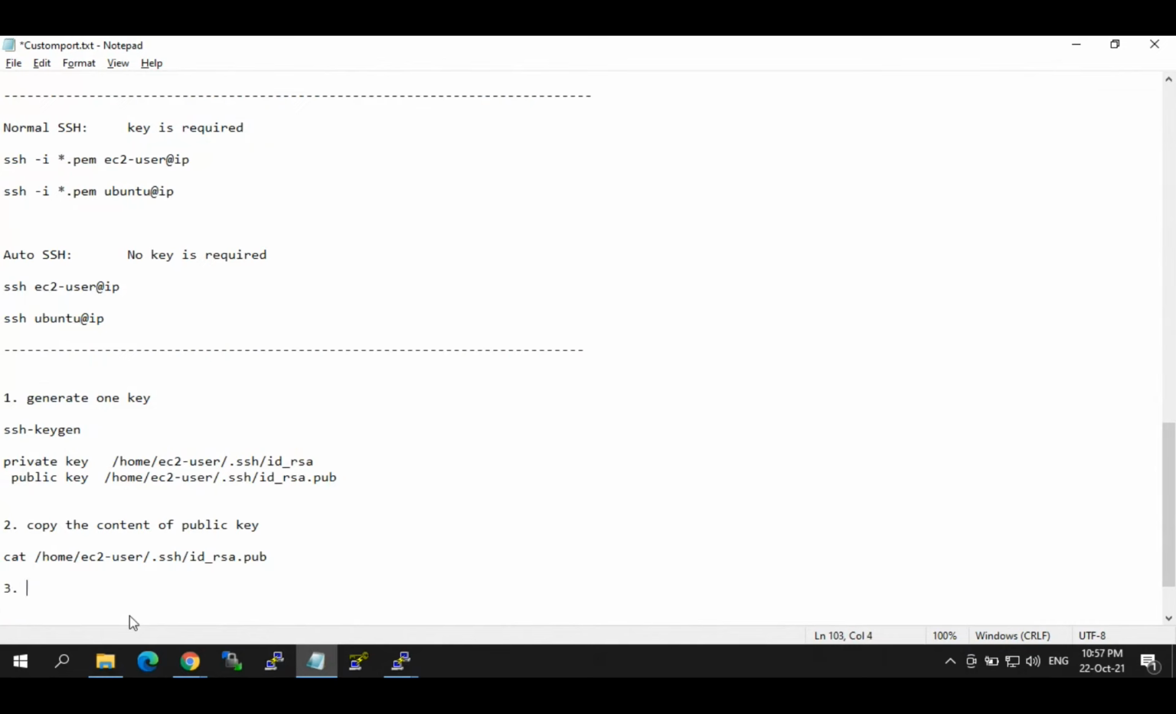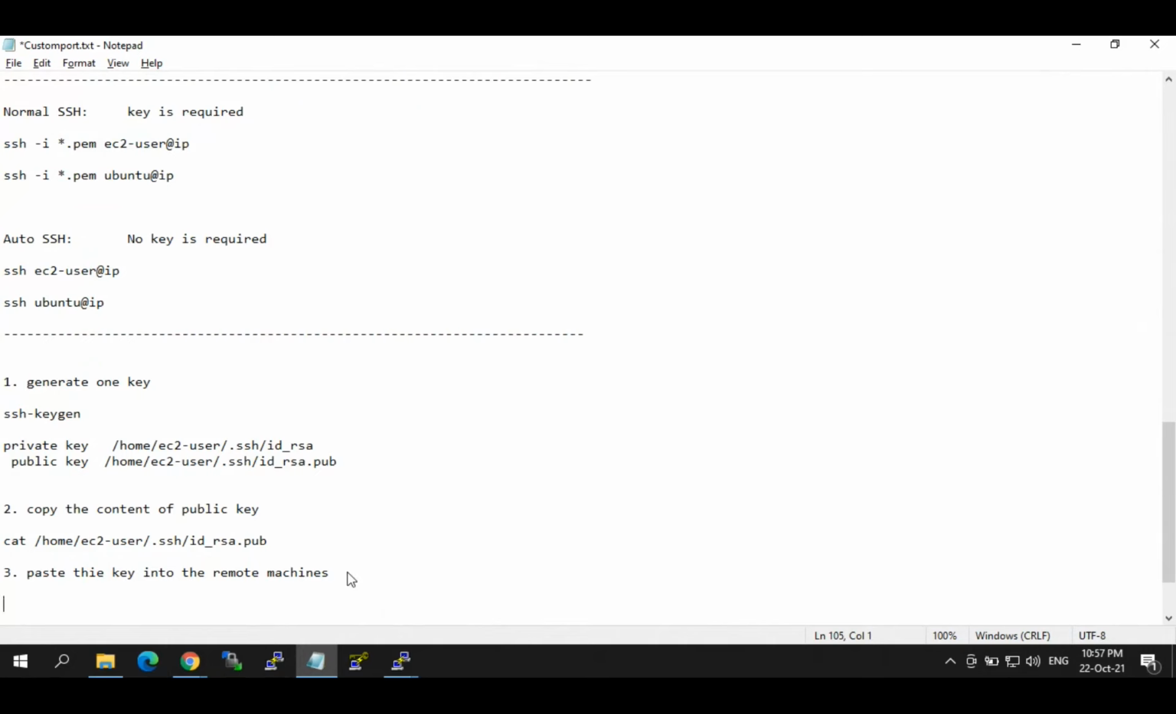After copying the public key, you need to give this key to the remote machines. You need to paste this key into the remote machines. So where do we need to paste this key? We have a folder called .ssh. Under this, we have authorized keys.